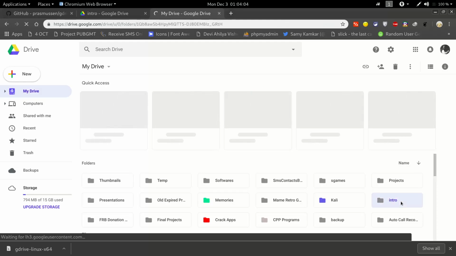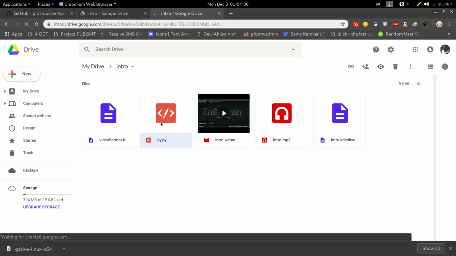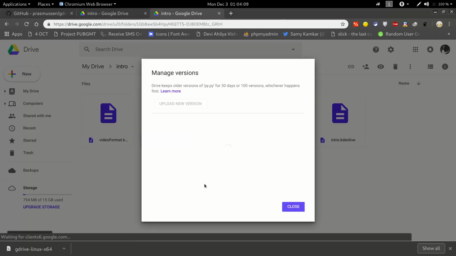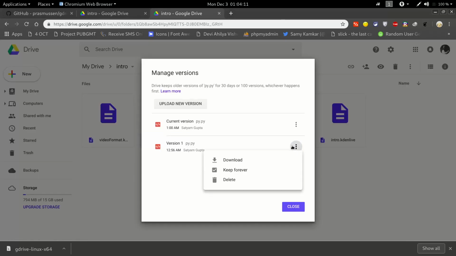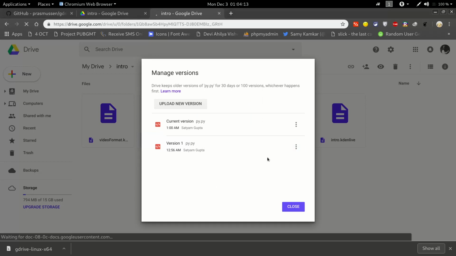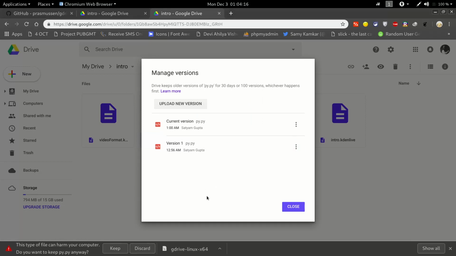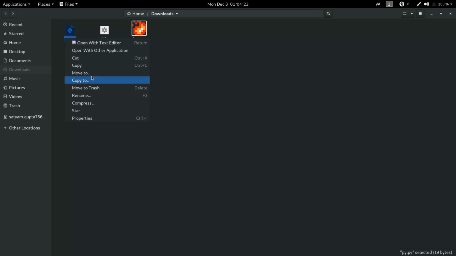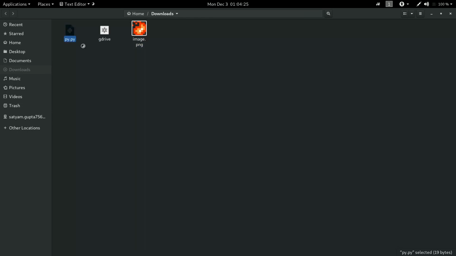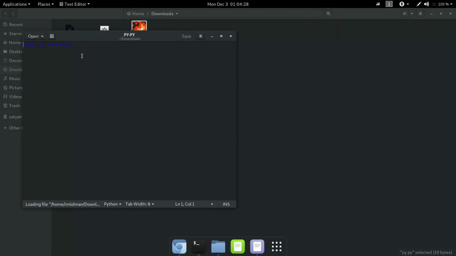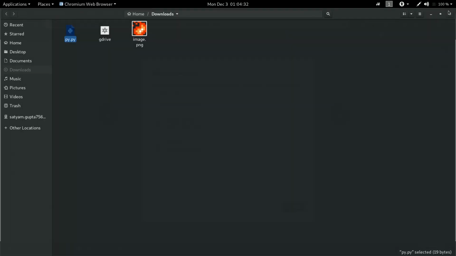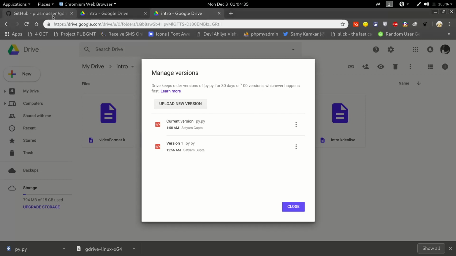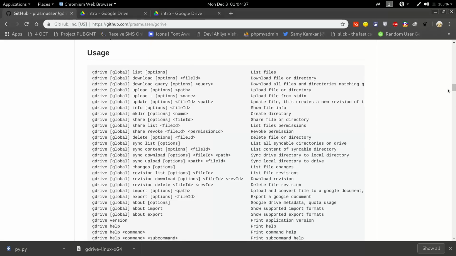I'm going to my intro folder, to my py.py, manage versions, and I'm downloading my version 1, and here we go. So I have downloaded my version 1 py.py. The same problem was because of my default account. And if I open it with my text editor, here's my version 1, this is a py file. So we can also manage versions of files in Google Drive using this command line interface.